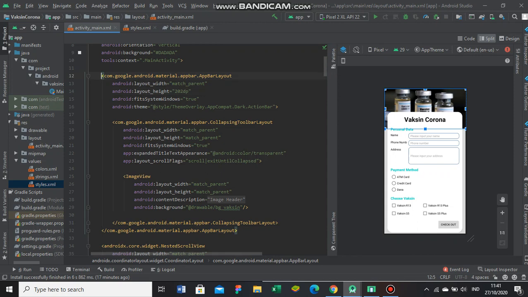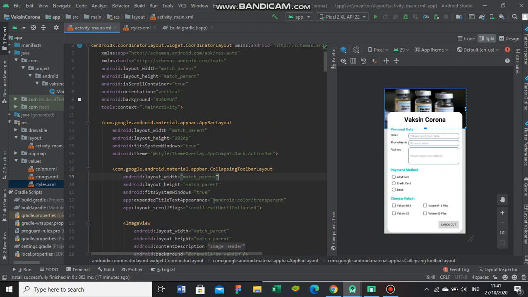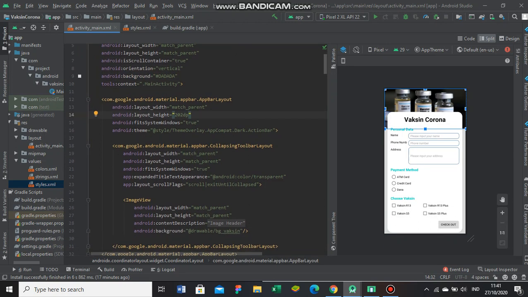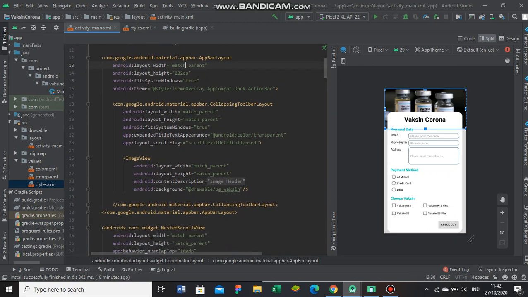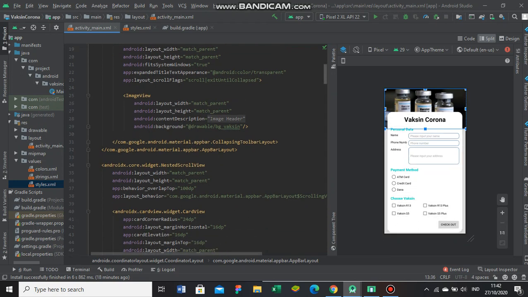Then I created manually a background image showing. Then for the background, to make it look real, like showing a 3D, I added a background for the layout background. I just added the color gray. Then this is created about the collapsing toolbar.